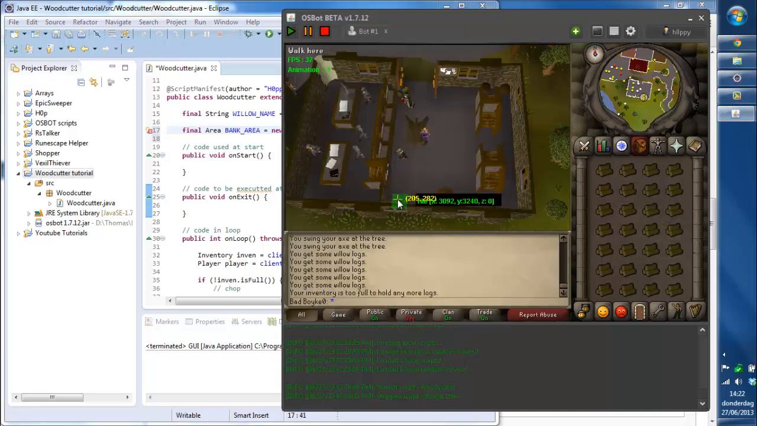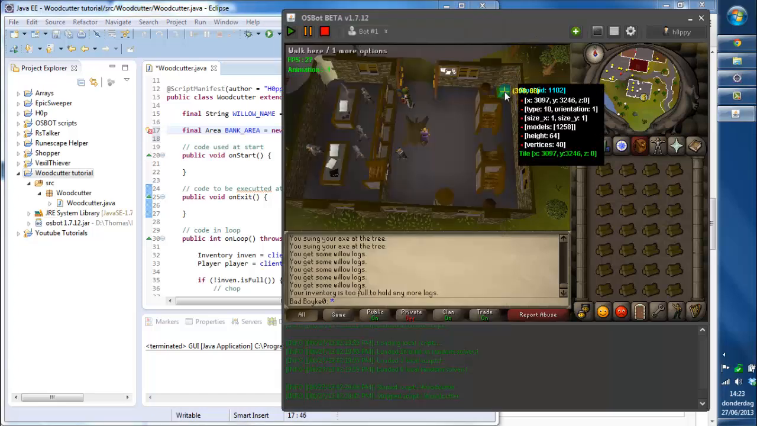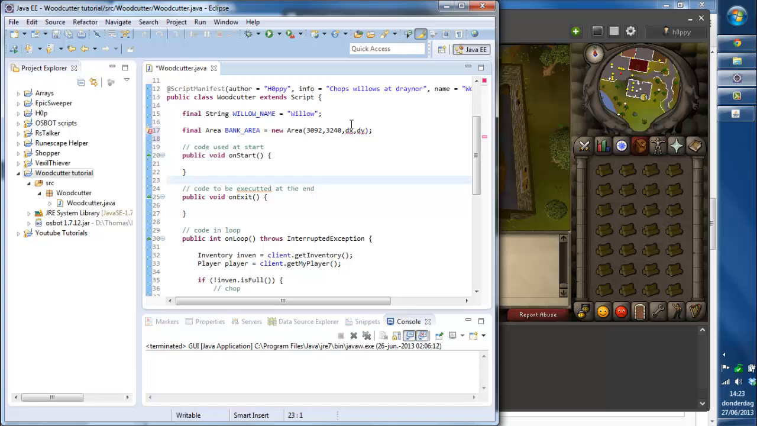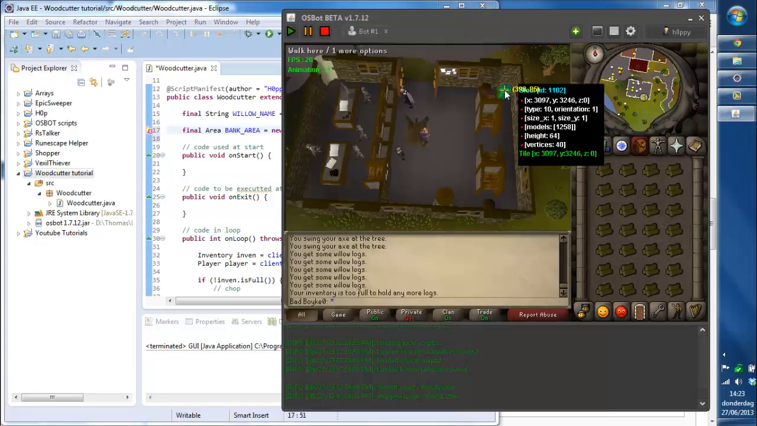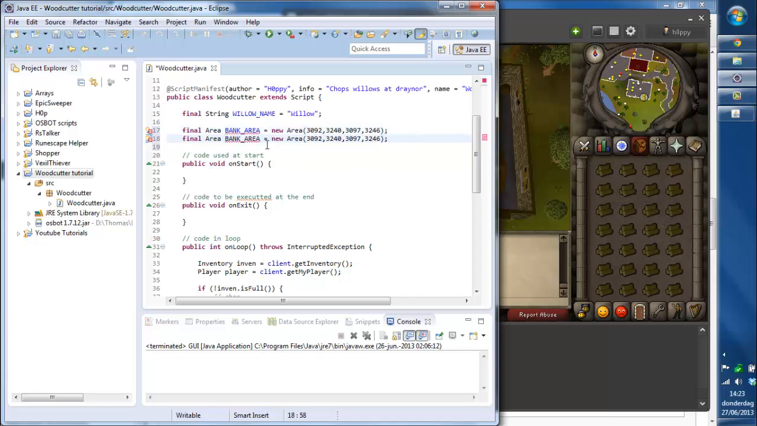The Y coordinate is 3240. The other one is 3097 and 3246. So now we have an area about the bank. Let's also create some area at the willows. Just gonna copy it because I'm lazy. Just gonna call it willow area and delete this.